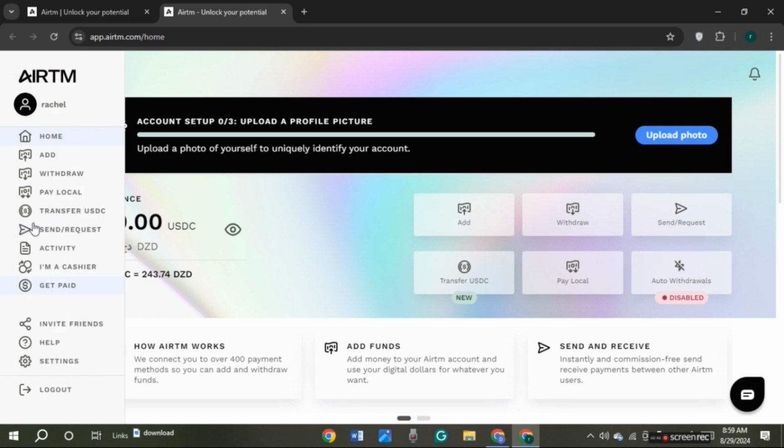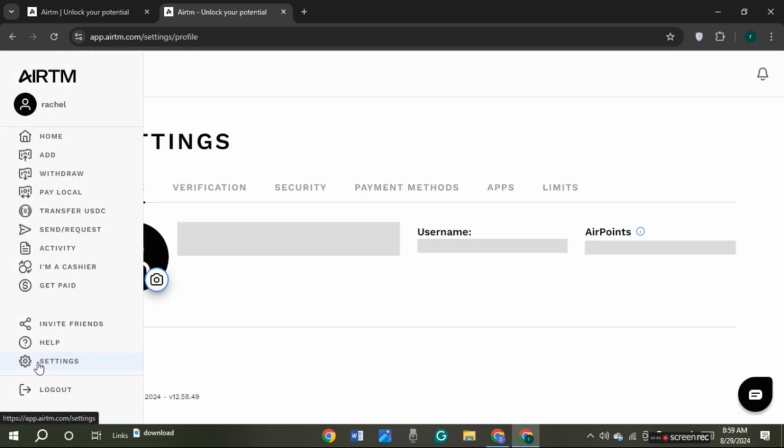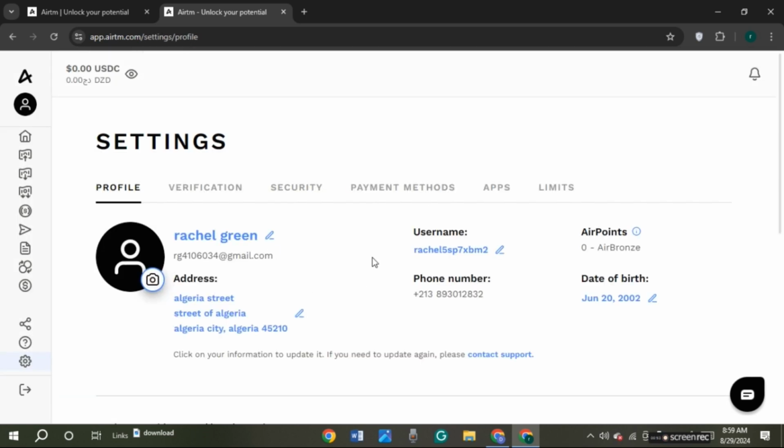Now you'll be logged into your account. At left you can see several options over here. Find the option for settings, click on it. Now you'll be led to this kind of interface. You can see your profile information over here. You can see several options like profile, verification, security, payment methods, apps and limits. All you have to do is click on the security option, which is at third.